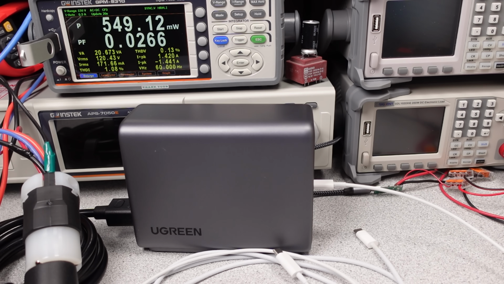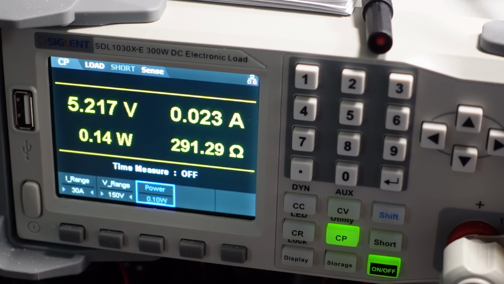I did a video looking at some USB trigger boards a short while back, and I have one option to trigger 48 volts directly at the source. Well, that was too good to be true.